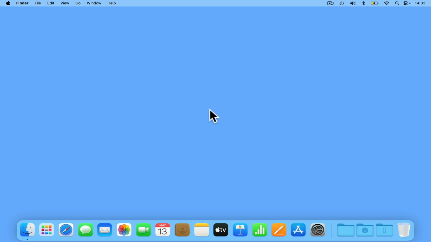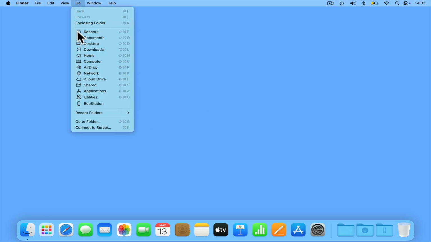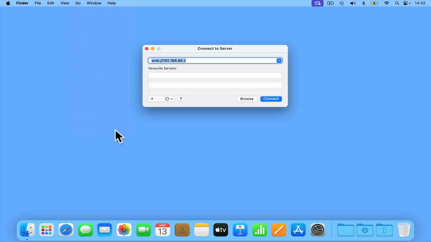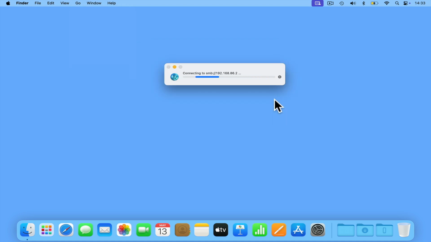On macOS, if from the menu bar of Finder we select Go, then choose the option Connect to Server. Now in the provided space, if we type SMB:// then either the name of our BeeStation or its IP address. When we click Connect, we will be shown a list of our network shares.